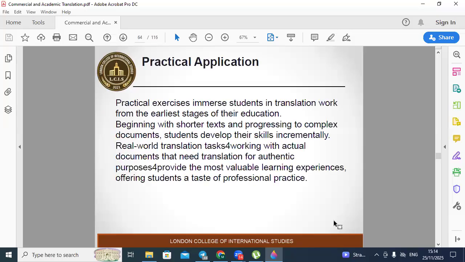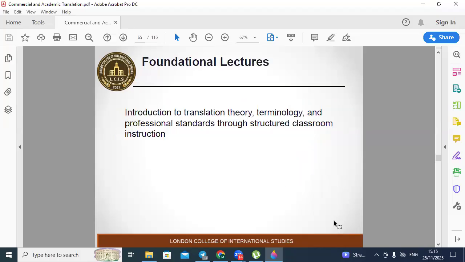Practical application. Practical exercises immerse students in translation work from the early stages of their education, beginning with shorter texts and progressing to complex documents. Students develop their skills incrementally. Real world translation tasks, working with actual documents that need translation for authentic purposes, provide the most valuable learning experiences, offering students a taste of professional practice.